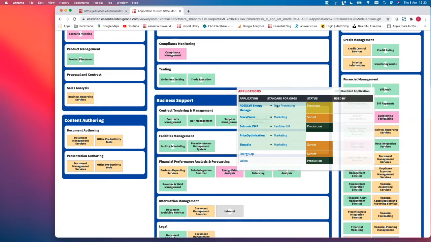I can also see the standards, so you can set standards for different areas of your organisation. You can do that, again, depending how granular you want to go. You could do it by region, you can do it by organisation, you can do it by process. So here what I'm saying is if I'm in the data processing team, I should use this application to provide this functionality. If I'm within marketing, I should use that one.